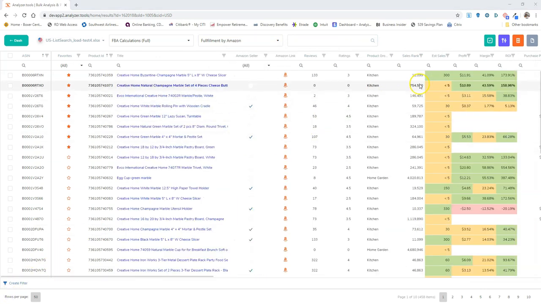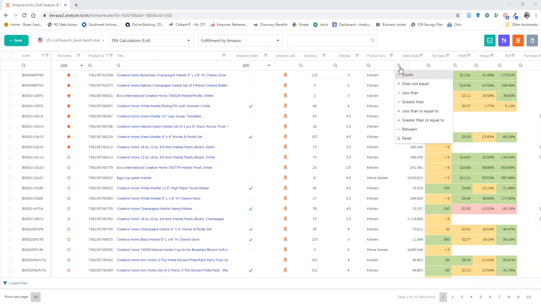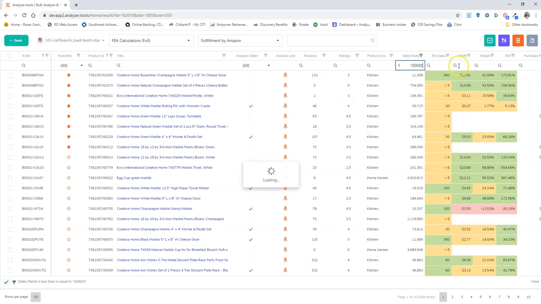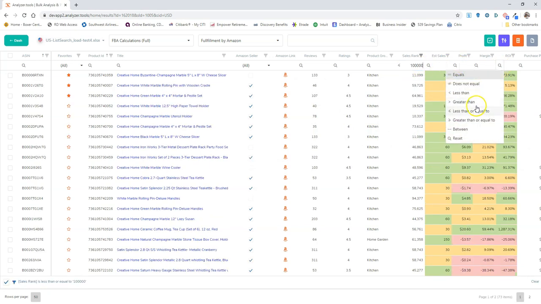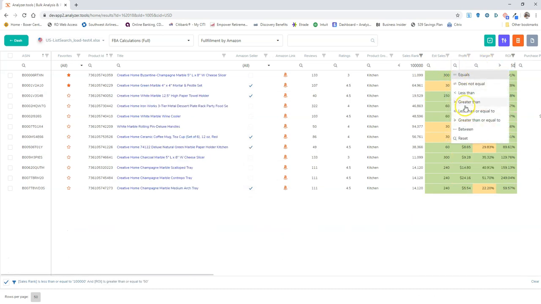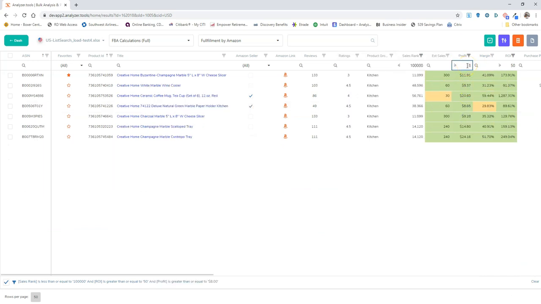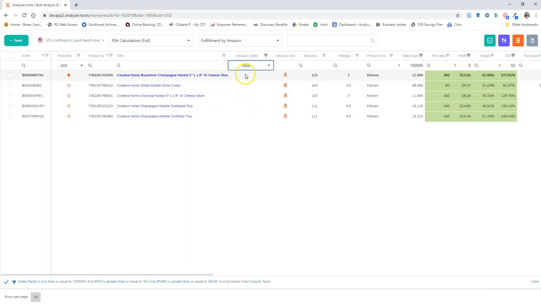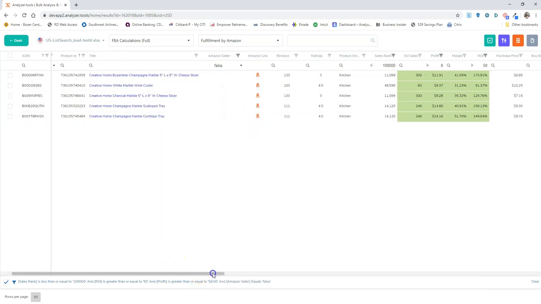Now that we have all this data, let's filter it quickly to find the handful of profitable products to order from our supplier. I'm going to filter sales rank to be less than or equal to 100,000. I would like to see ROI of greater than or equal to 50%. Let's also look at profit. I would like to see profit that is greater than or equal to $8 per product. I also don't like competing with Amazon. I'm going to filter to not show products where Amazon is a competing seller.